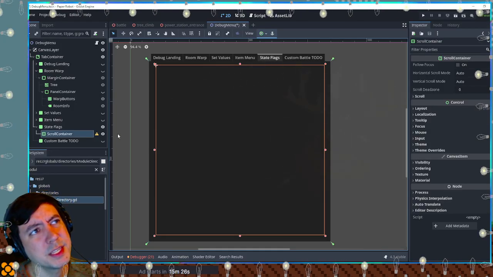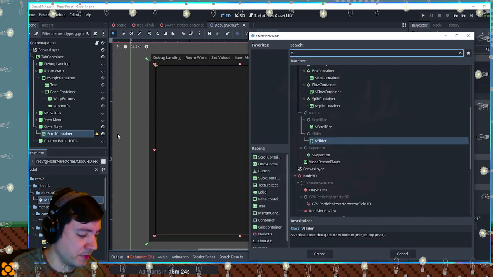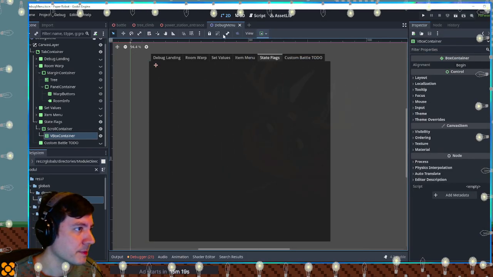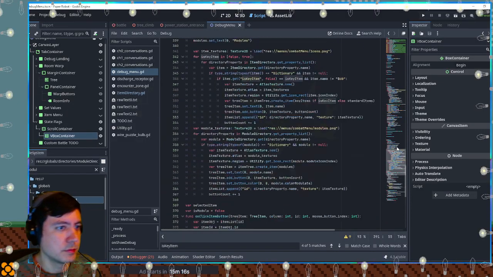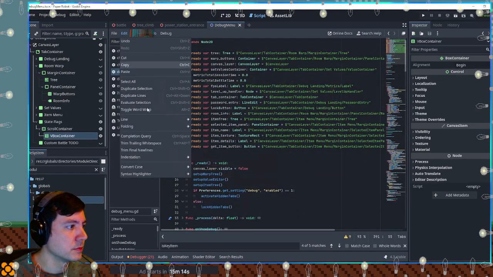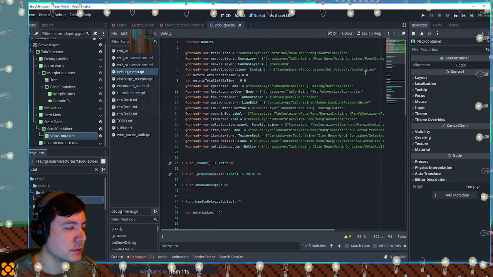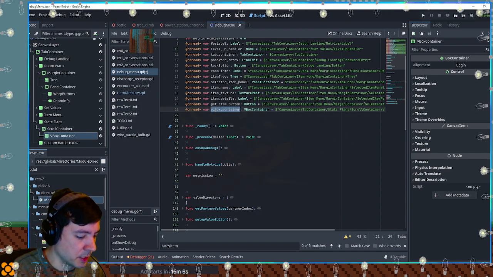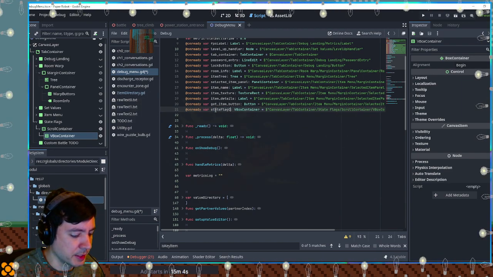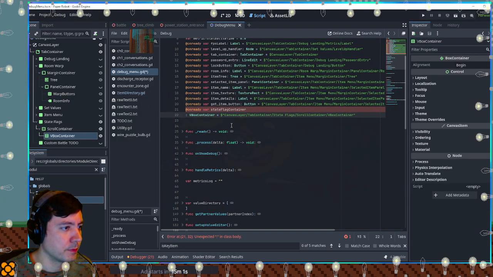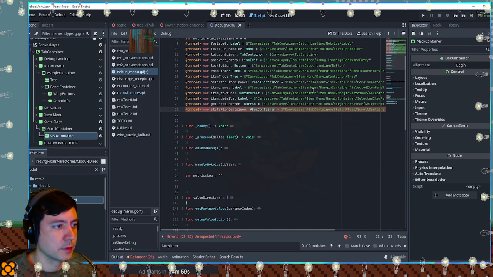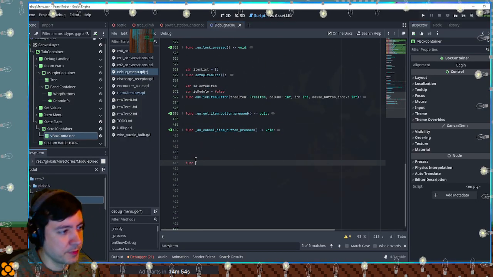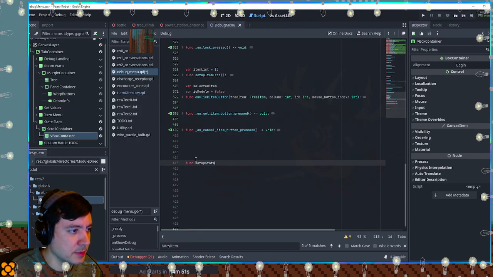Does it see a grid container? No, it would be a V-Box container, and then we'll just deal with the fallout. State flag. Alright, next block. Set up state flags.